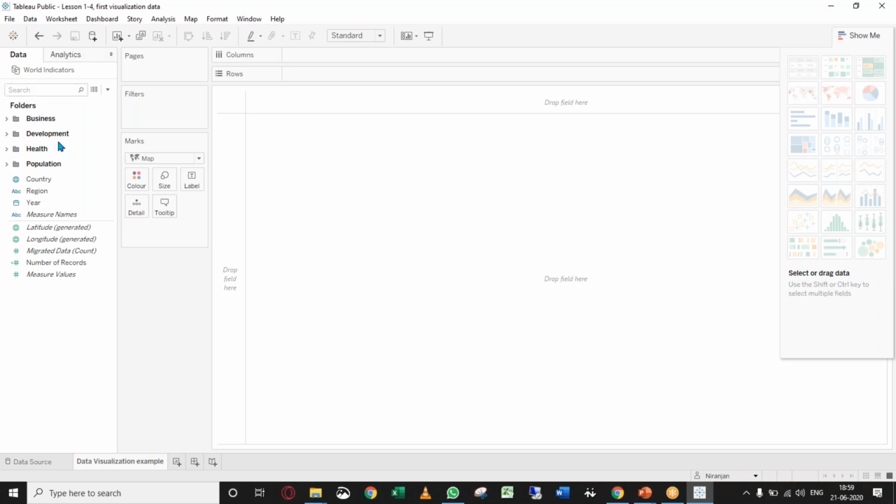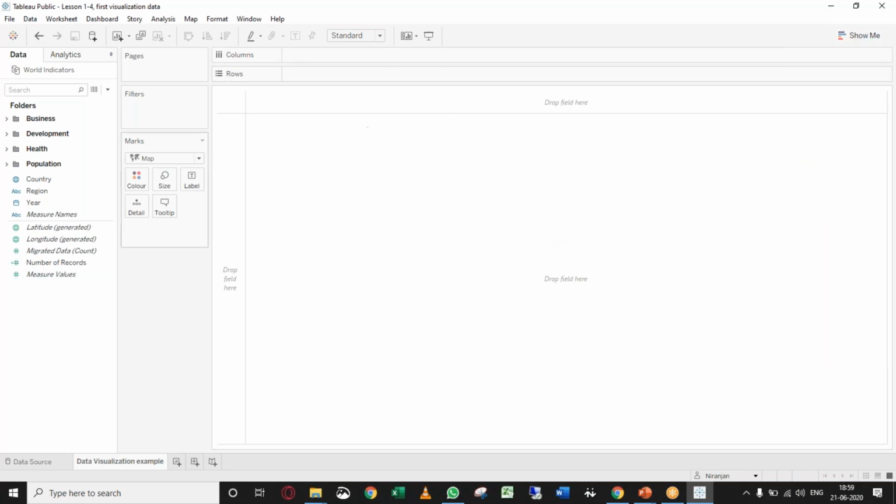We're not touching the analytics part today. So the data part will have the dimensions and the data part will have measures, right? Now you can do all your analysis by using these dimensions and measures.